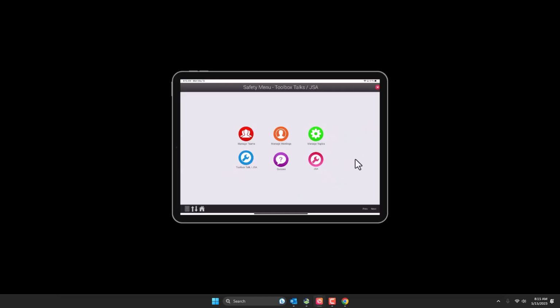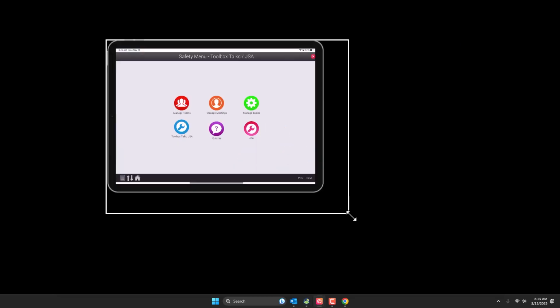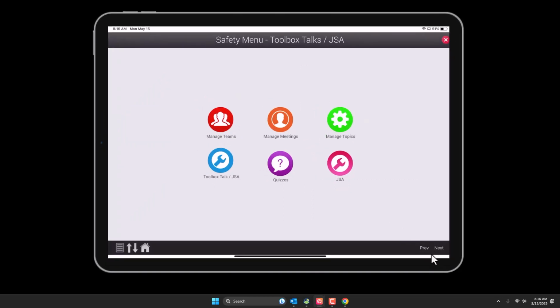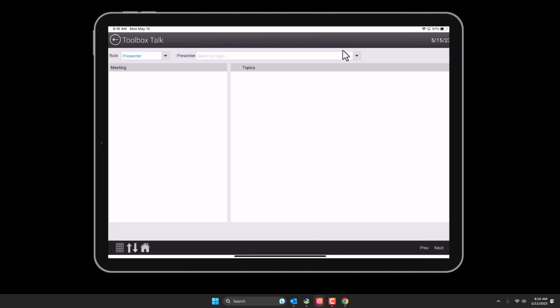So what we'll do now, I'm going to go ahead and pull up my iPad. And this is a real iPad connected to the computer. I just have some screen share software so you can see what's going on. I'm going to click on Toolbox Talk JSA. I'm going to select the presenter, Alex Smith, and then we'll notice that we have a few different JSAs. So I have one for Santana Row for today. I'll go ahead and select that, and now I can get right into the topic.